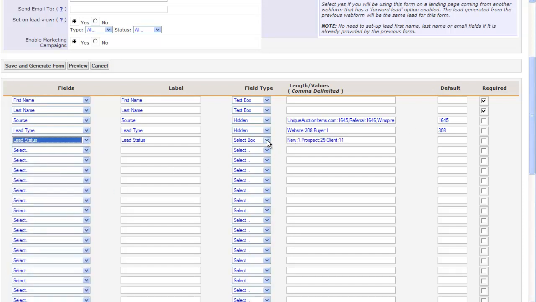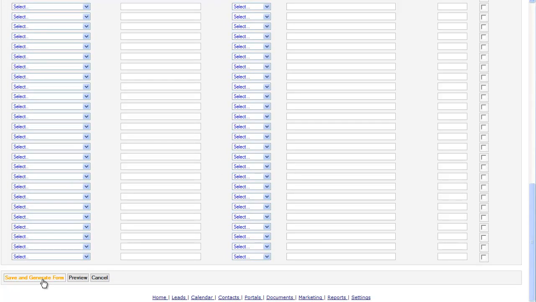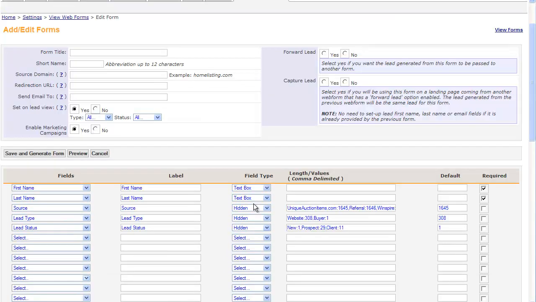Once you pick status, let's say you wanted to go in a status is hidden. The new status would be number 1, for example. Then the lead will go into the status new field. Once you complete this, you can hit save and generate the form.